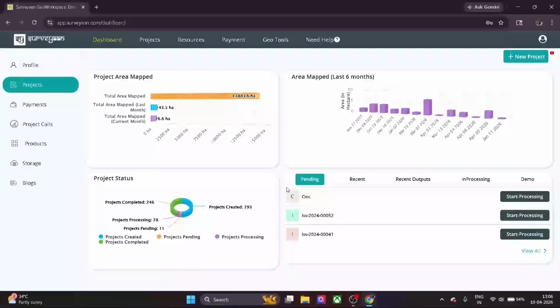In the previous video, I walked you through the login process of the Surveyaan GeoWorkspace Photogrammetry software. In today's video, I will be explaining the dashboard and its complete workflow. Before we begin, I would like to mention that the dashboard I am demonstrating here is from an existing account. I am not using the account created in the previous video, as it was completely new and did not contain any data. Using an account with existing data will help you better understand the features and functionality. Let's get started with the dashboard overview.